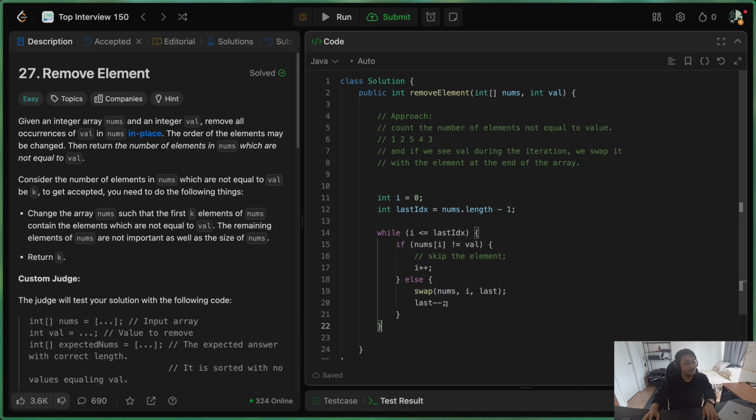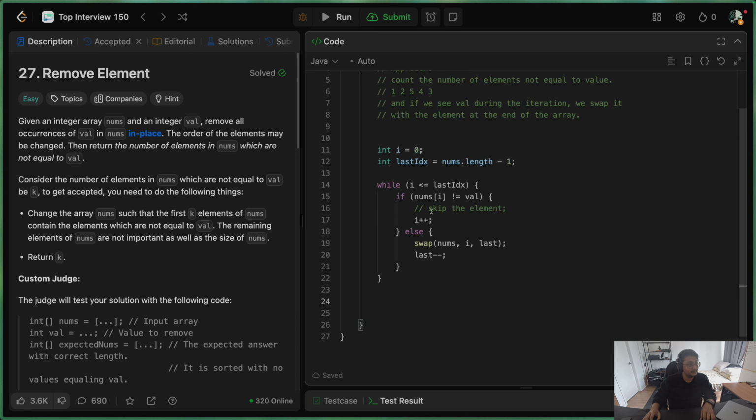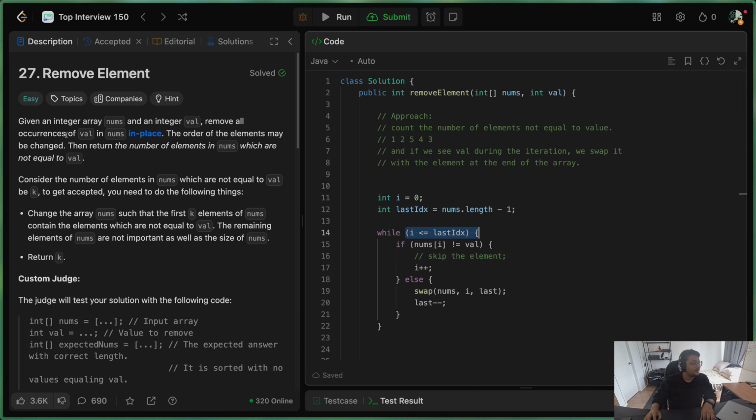Once we have processed all the elements, we want to return the number of elements which are not equal to value. Let's say in this example the original array was 1, 2, 3, 4, 5 and we are removing the value 3. The initial value of the last pointer would be nums.length, which is 5, minus 1, which is 4, and then we swap, and the last pointer becomes 3.